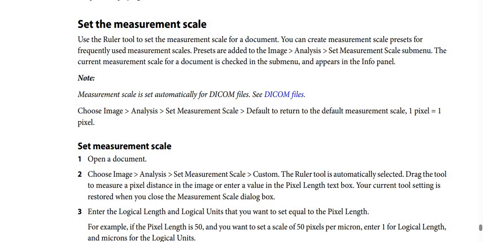And what about set the measurement scale? By the way, you can use the ruler tool to set the measurement scale for a document, and you can create measurement scale presets for frequently used measurement scales, and the presets are added, by the way, to the image, analysis, and the set measurement scale submenu. And the current measurement scale for a document is checked in the submenu and appears in the info panel.